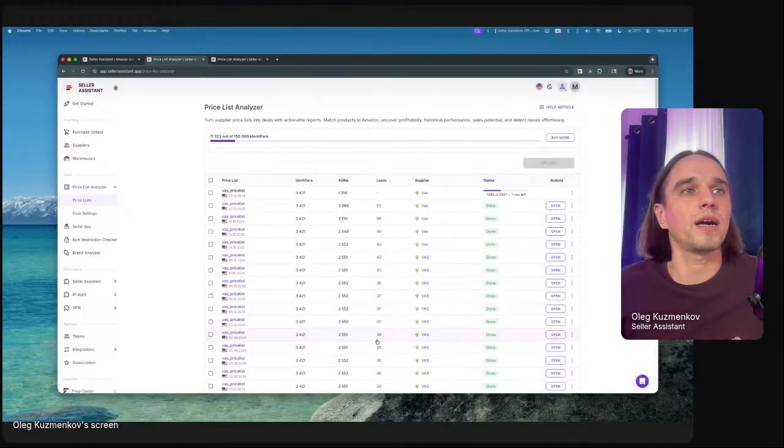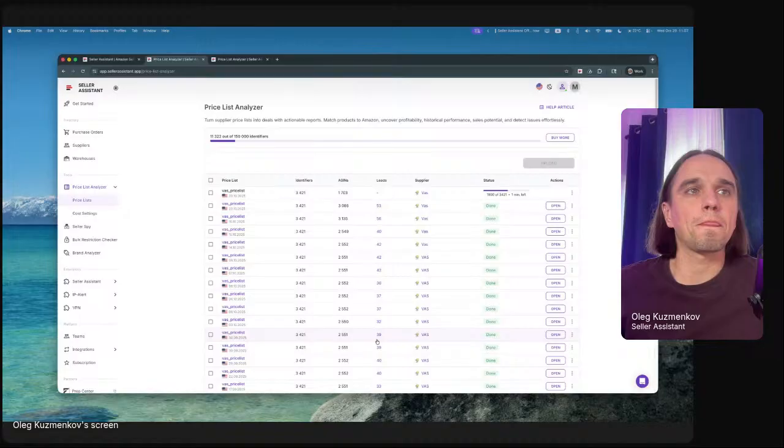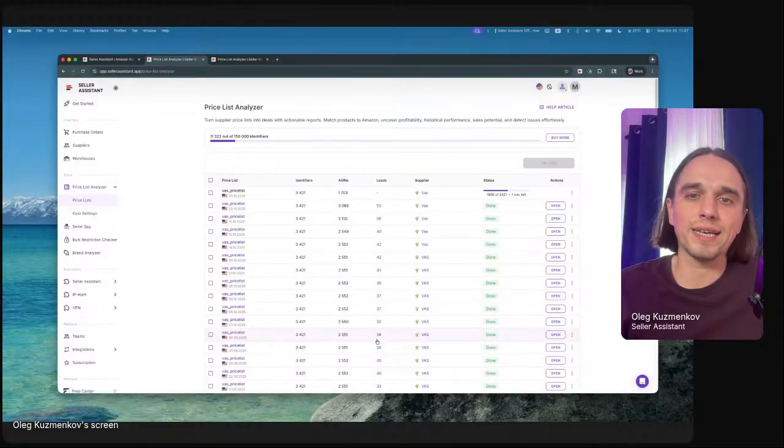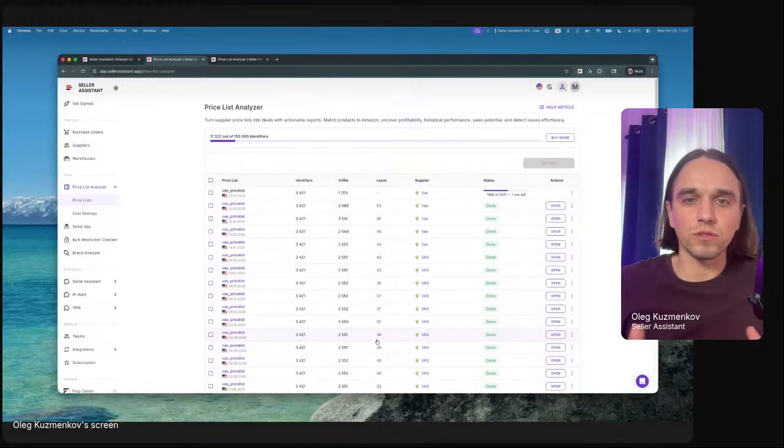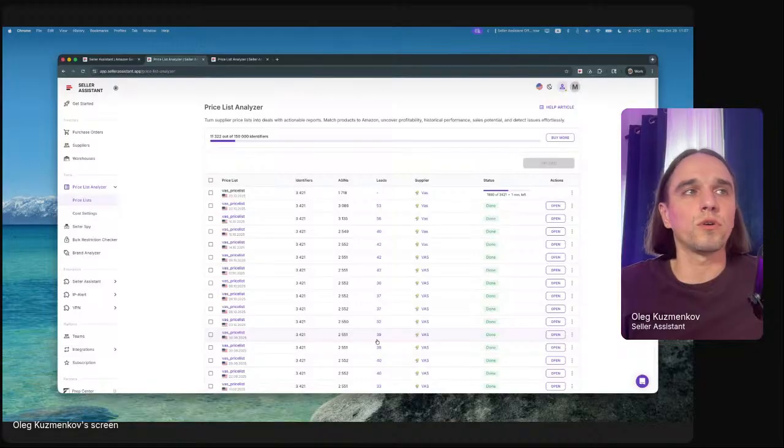You can see we have analyzed half of our price list. Moreover, we not only calculate the profitability, we also highlight some products with strange information about them, like maybe some products don't have FBA fees, or some products have too high or too low ROI. I'm going to show it a little bit later how it works. And now we need to wait until the price list analyzer finishes its work.